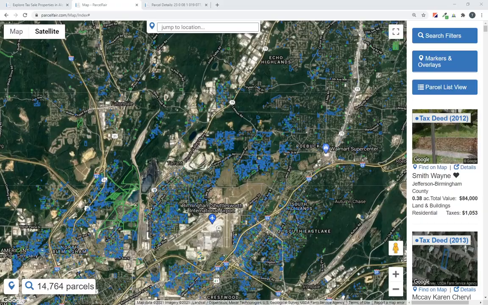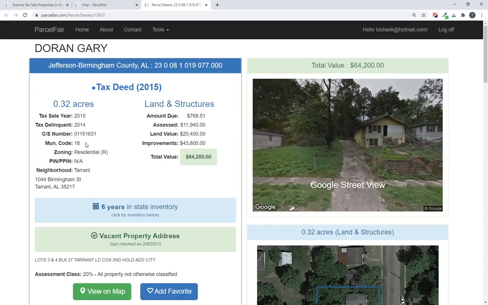So first off, let's try one by parcel number. I've got a parcel chosen for us here. It's a vacant tax deed in Birmingham, and you can see in the blue heading here there's a nicely formatted parcel number. This is actually the version that the county uses in a GIS system, or maybe the tax assessor record, something like that. You would see a number formatted like this.